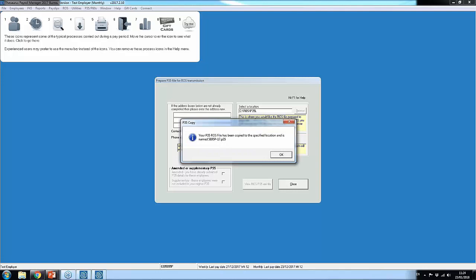Okay, so that's what it is. I've been overusing my own PPS number. But ordinarily, if you got that message, obviously it is highlighting to you that there is something wrong. So it's telling me now that my ROS P35 has been copied to the specified location, and the name of it will always be the last 5 characters of the employer PAYE reference number, dash the year, and .P35.